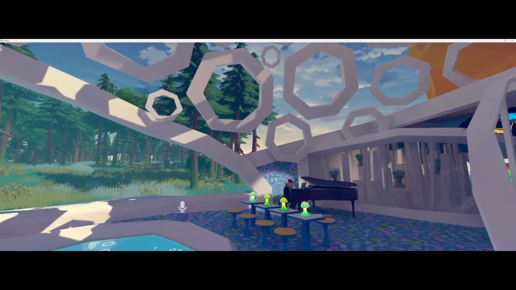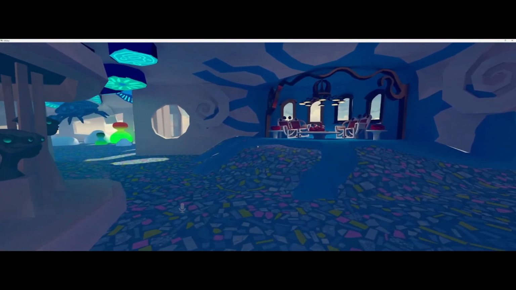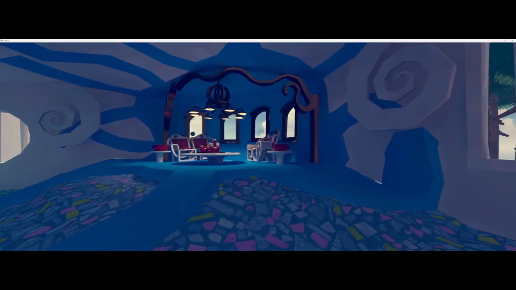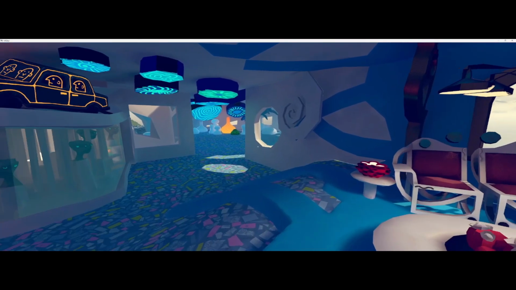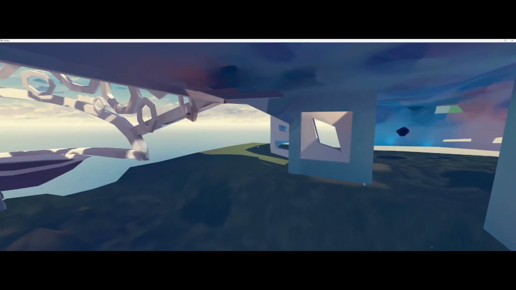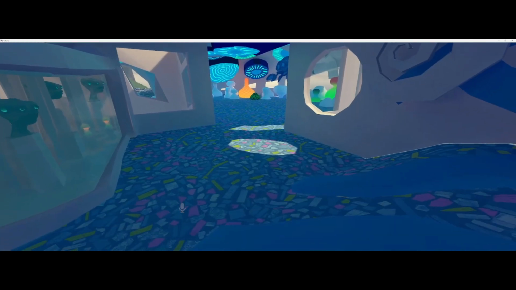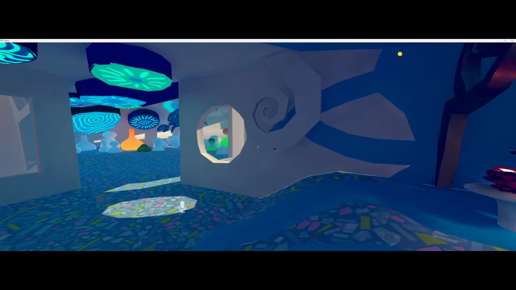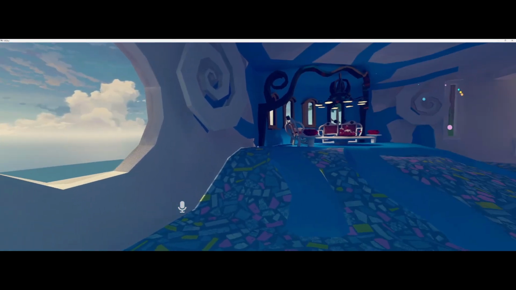Alright, so let's go a little bit further. Whoops, we have a little occlusion problem here. Yes, I probably didn't test this thoroughly enough.